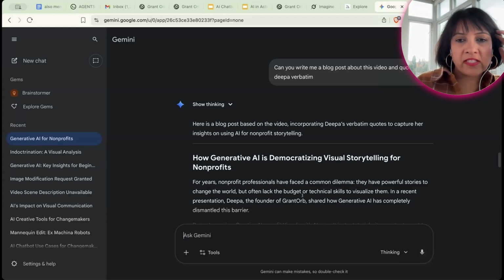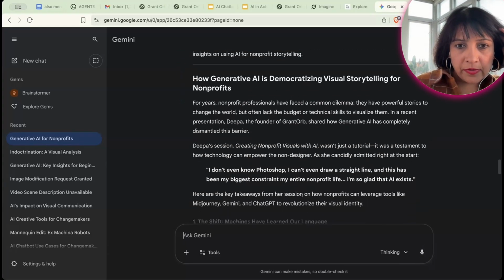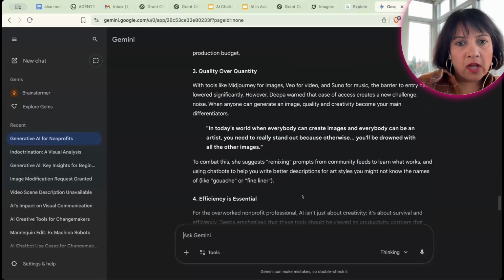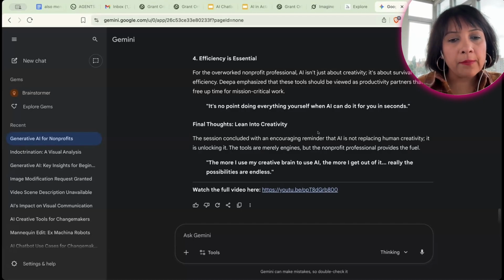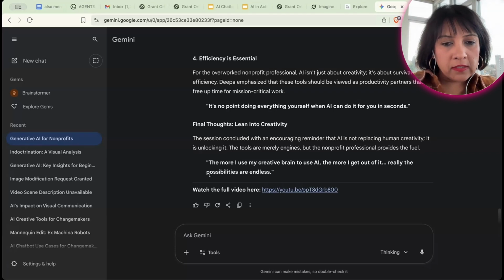So, how generative AI is democratizing visual storytelling for nonprofits. And it's written a whole blog post for me. My goal is to read it, or if I want to add more details to it. Because I didn't specify the word limit, it came up with this, but if I had specified the word limit, it would have written 600 words or up to 750 words or whatever I had mentioned. These are some of the things you can do.